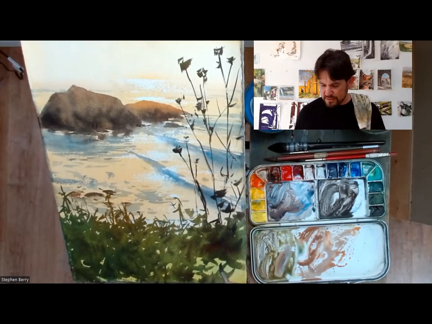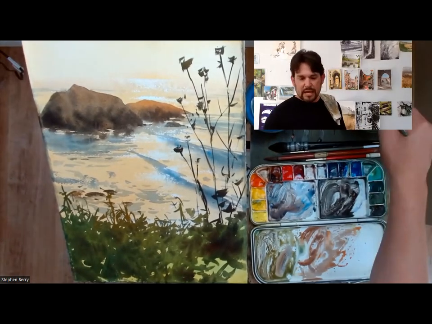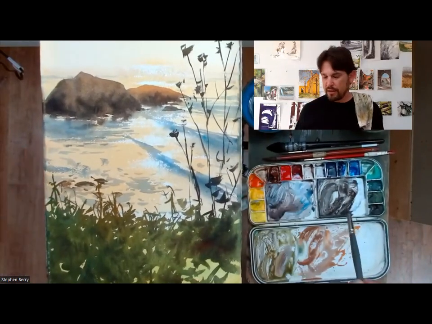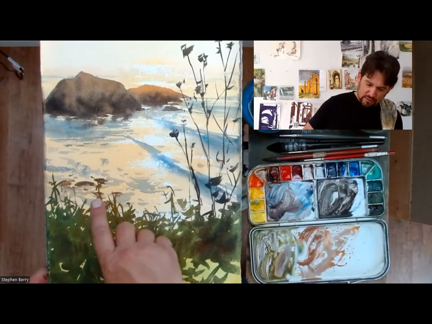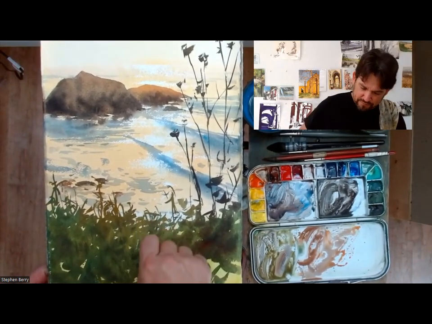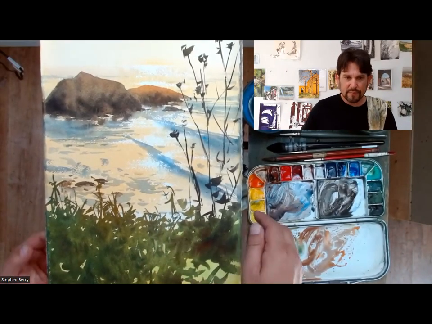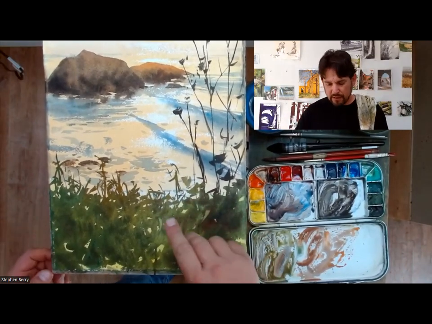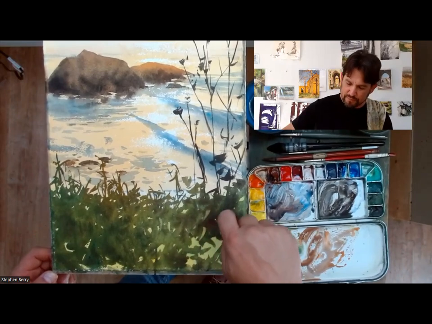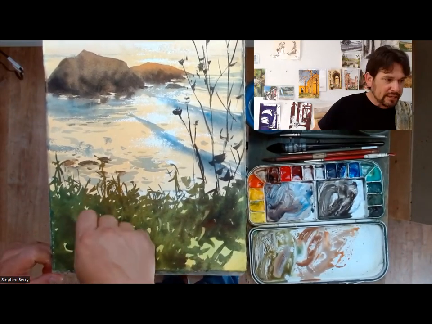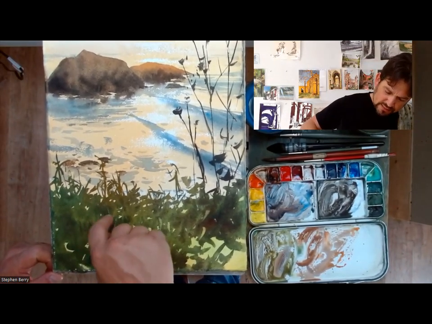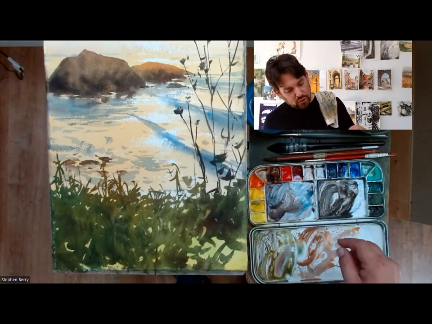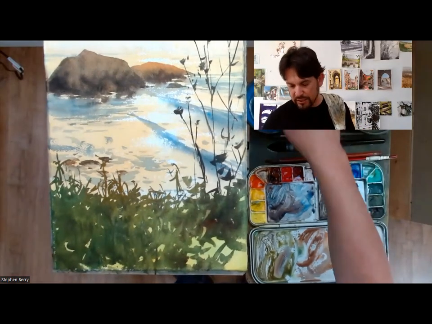Now, once I have this in, if I want to carve out highlights again, I can do that. I can do it in a couple ways. I could scratch them out. It's a little early for this, but I want to show you it. Maybe we have little grasses. You can see it's a little early. That's okay. I can also go back in with a very pale value on top.